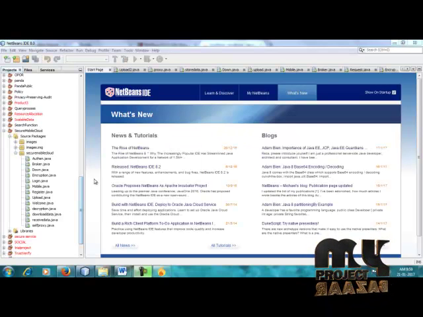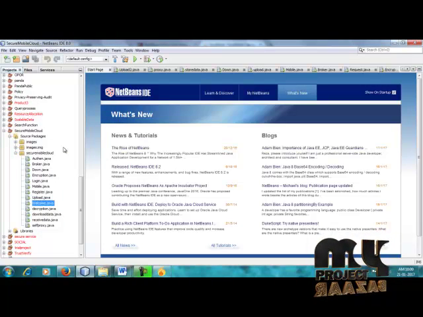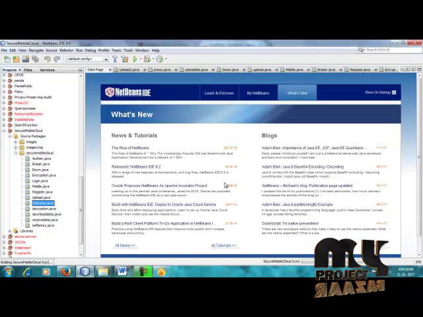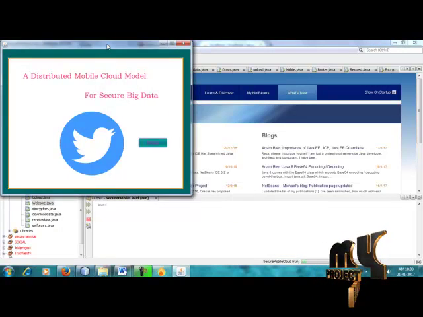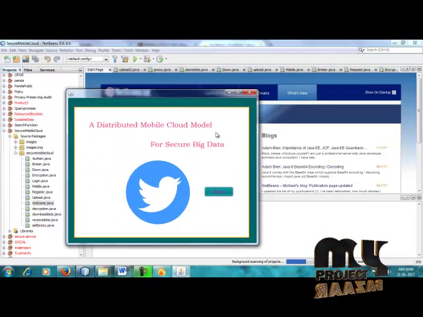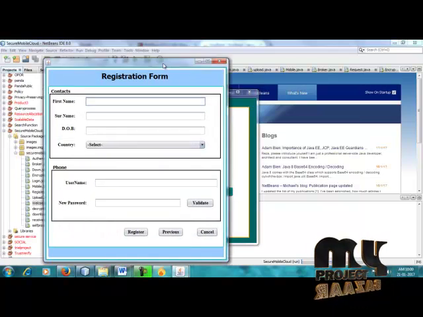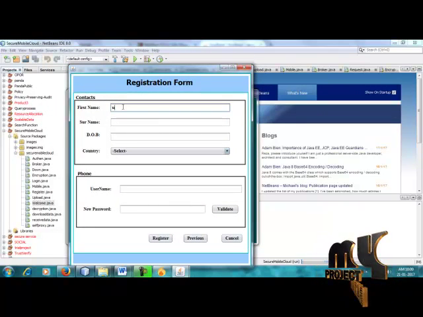Okay, now the demo section starts for the secure mobile cloud computing data. First we will run the home page. Okay, so this is our home, the domain of cloud. This is our home page for the distributed mobile cloud model for secure big data. Go for registration. This is the profile registration.